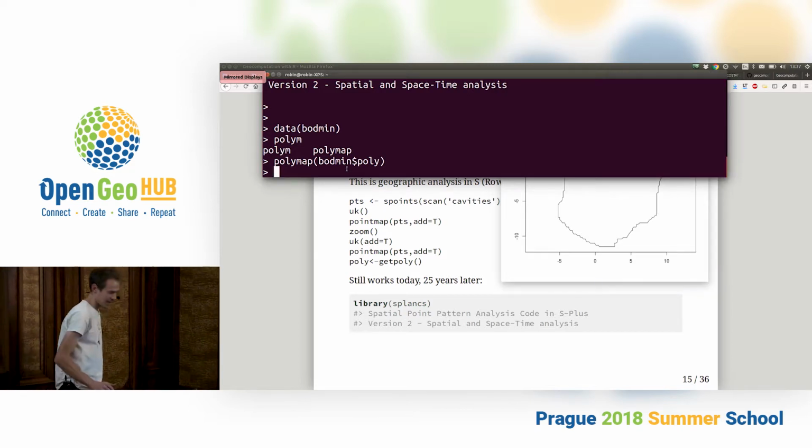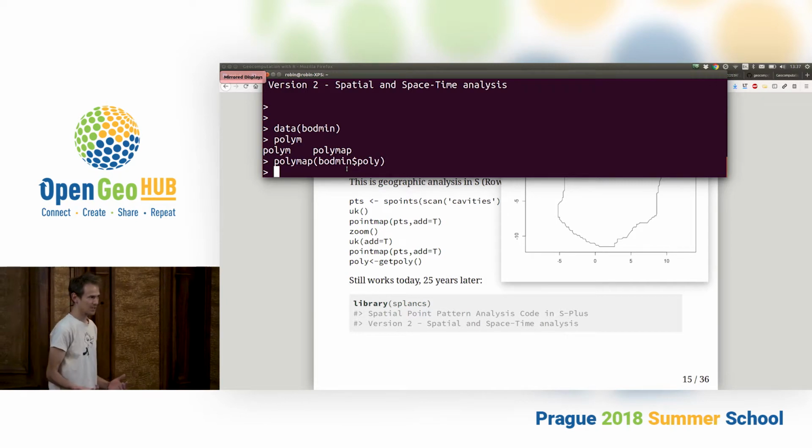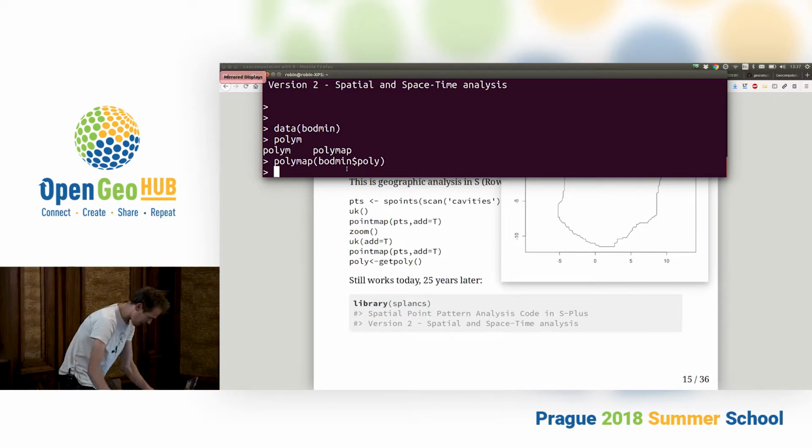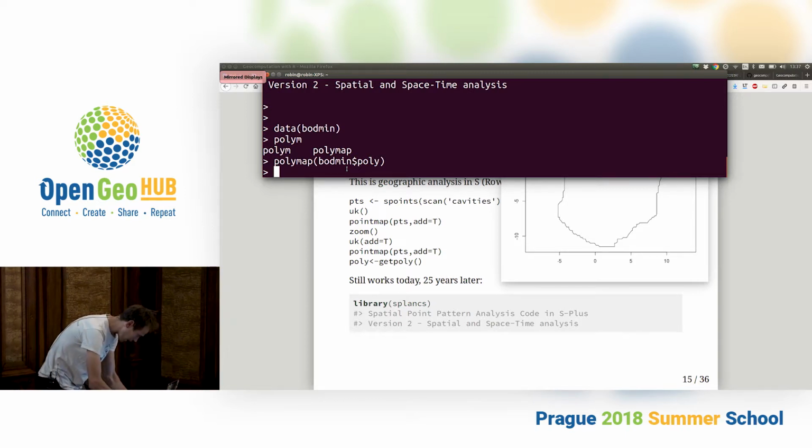The next thing to do is add another layer. So usually, with geographic data, you have multiple layers. Each data set is represented in a new layer. So I'm just going to add another layer to that by saying point map. There's various ways of doing this, by the way. So you can say point map as dot points and then bodmin.